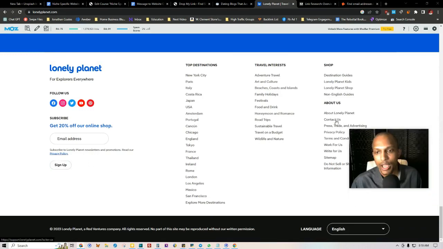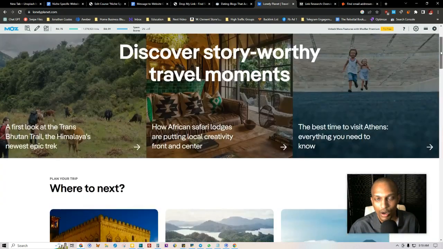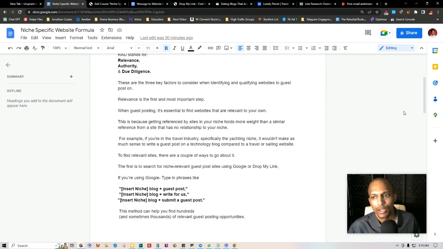privacy policy, and then the contact us, about Lonely Planet. But if you can't find any of that on the website and all you see is a bunch of articles and a bunch of unrelated markets, then you want to avoid that website at all costs. And that's basically what the D is in due diligence here.